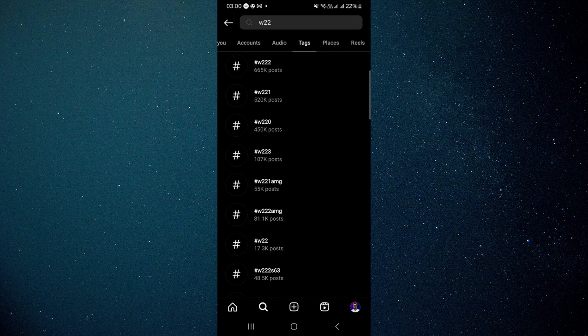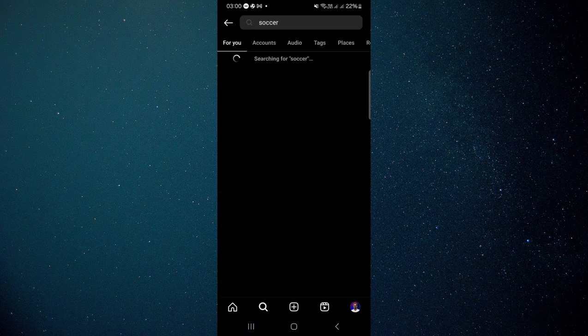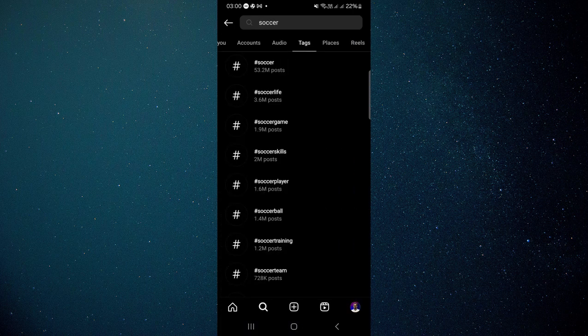But let's say, for example, we'd like to search for something that we're interested in, such as soccer, and click on tags. We're going to see the first tag of soccer has been used 53.2 million times. The second one in order has been used 3.6 million times, which is soccer life. It's not always ordered by the most used, but with this method you can see the trending tags for the things that you're looking for.